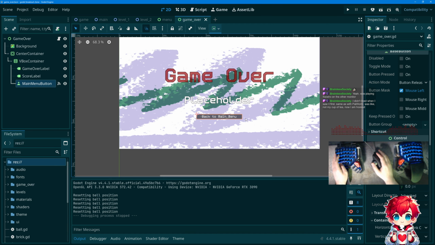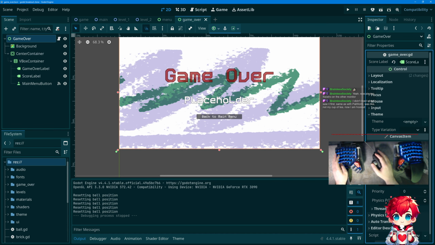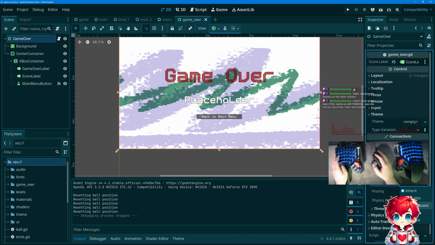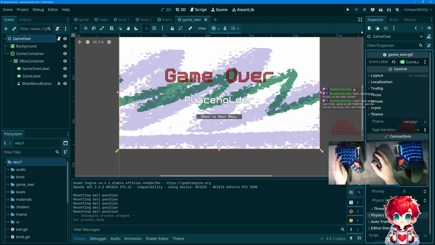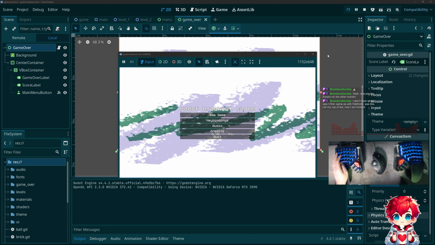Oh, is it because the game is paused? It's because the game is paused. Hold on. So everything in here should be in the mode always, so it shouldn't be affected by the game being paused. That's the problem.